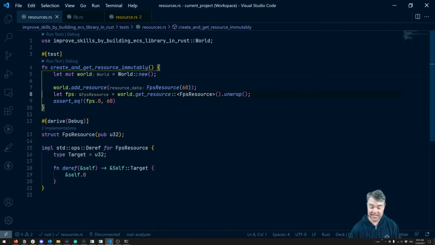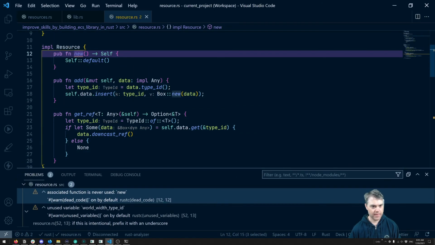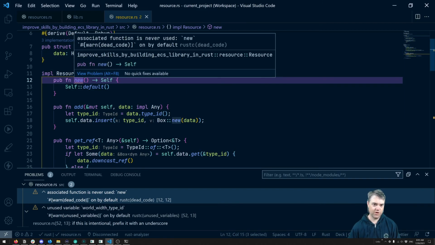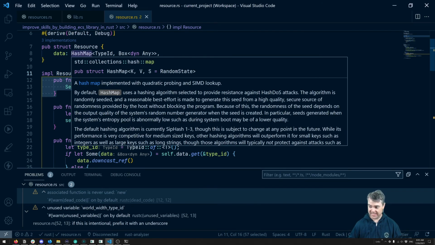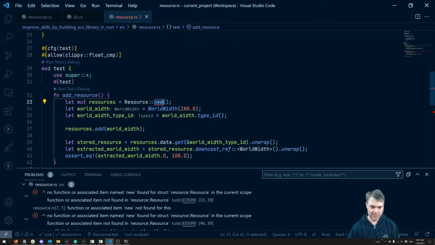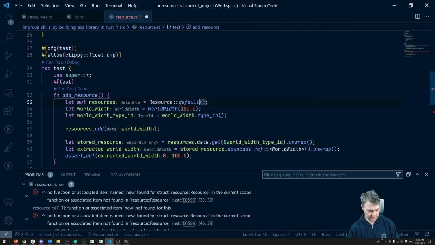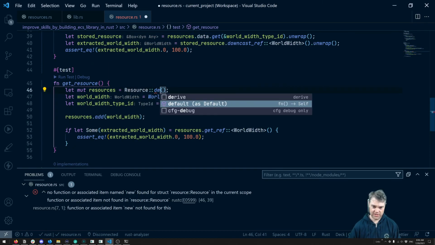Then let's clean up all of our warnings. Here we have this new. So associated function is never used, new. Okay, so this is letting us know, hey, we don't need this new function here, because we have the default on it, and world is just creating this from default and it's never creating it with new. So I don't actually need that new. Now this is going to cause our test to fail here, but let's create this the exact way that the world is going to create it, so with default. Okay. Then down here, also need to change you to default.